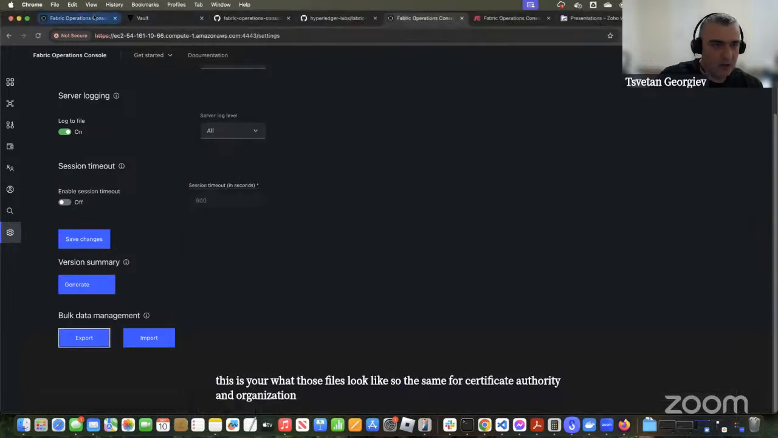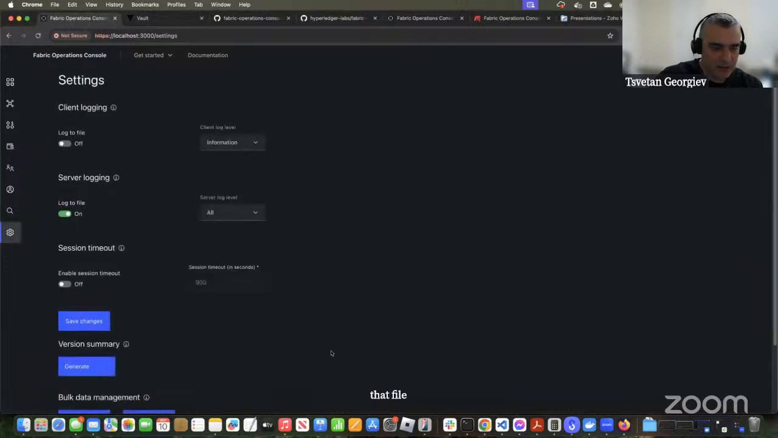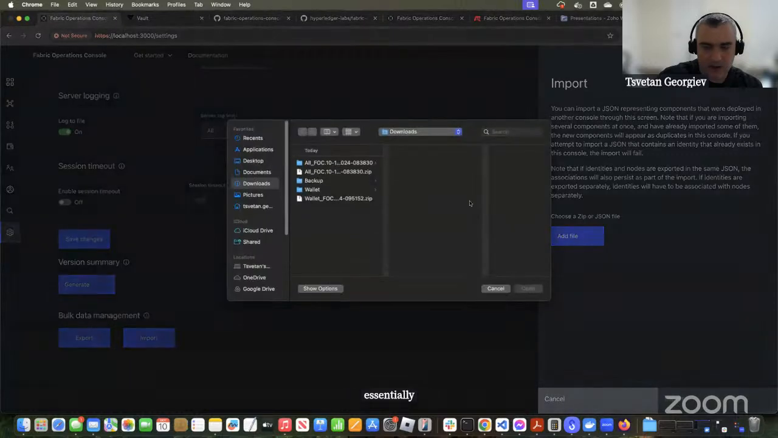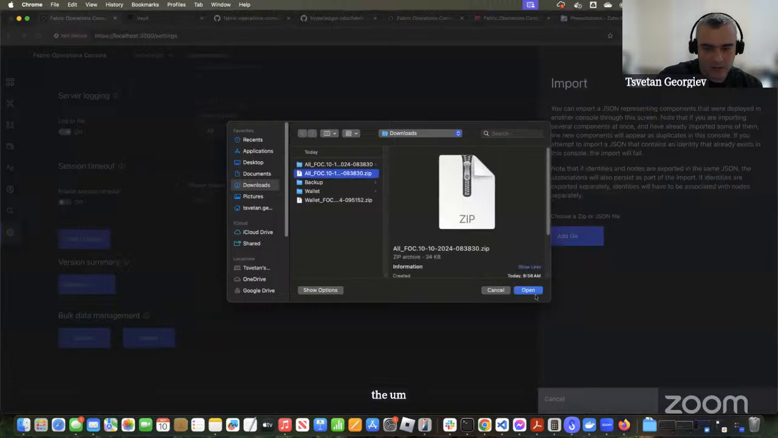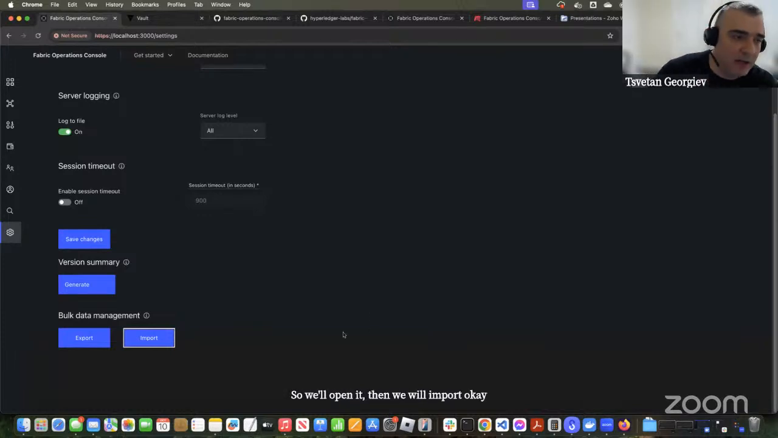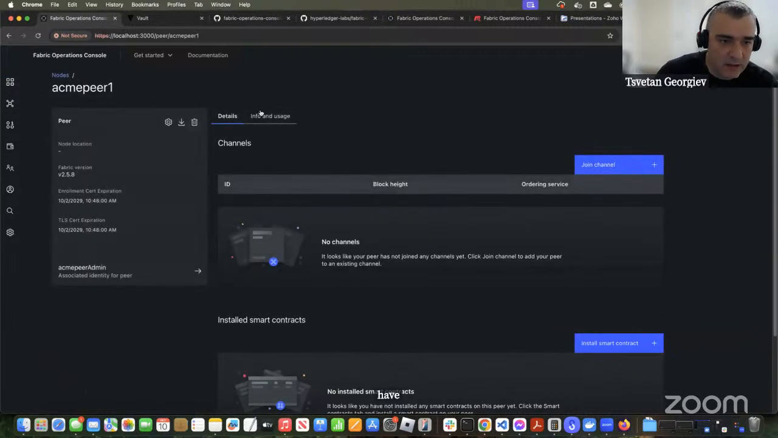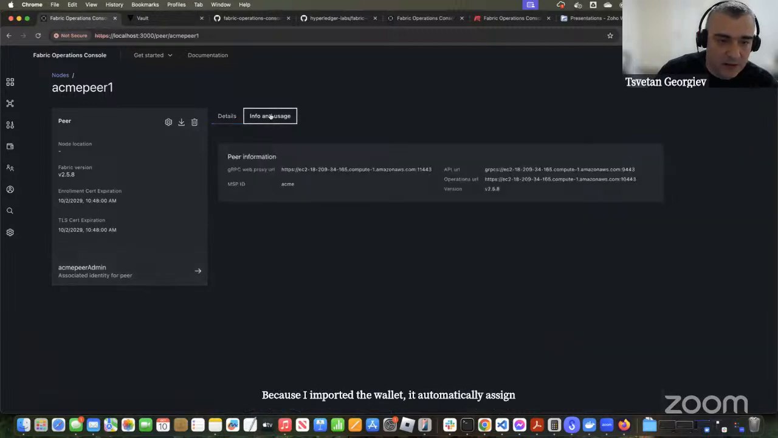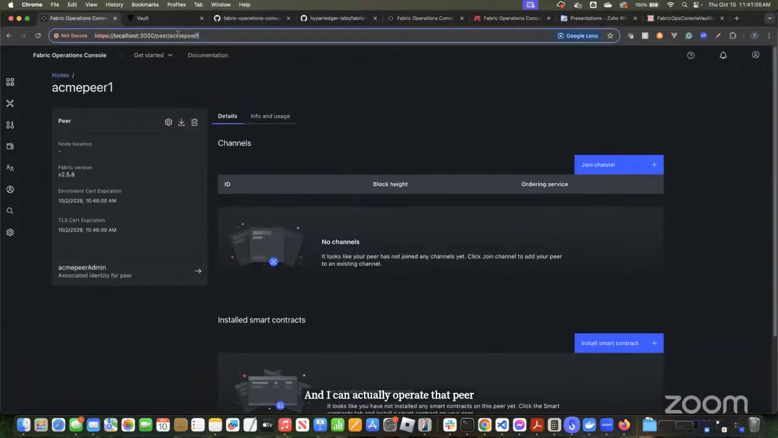So what I'm going to do right now is import that file. It will import everything, including the wallet content. I'll open it and import. Now my console on the localhost has all the nodes imported, and as you see, because I imported the wallet, it automatically assigned my peer admin to the correct peer, and I can actually operate that peer right now from a completely different console.